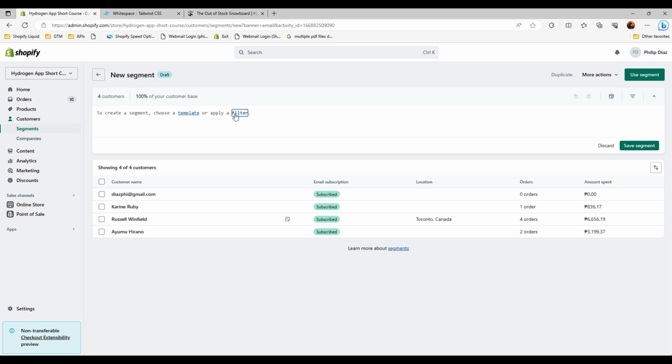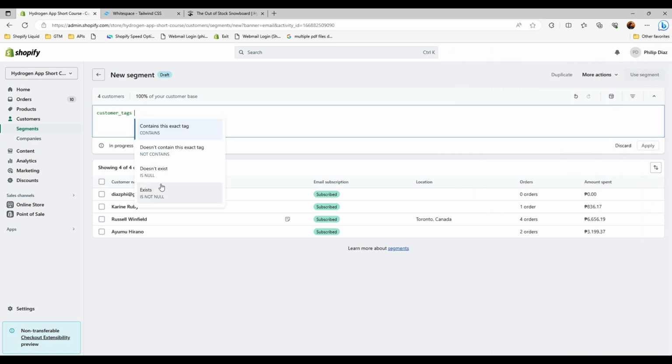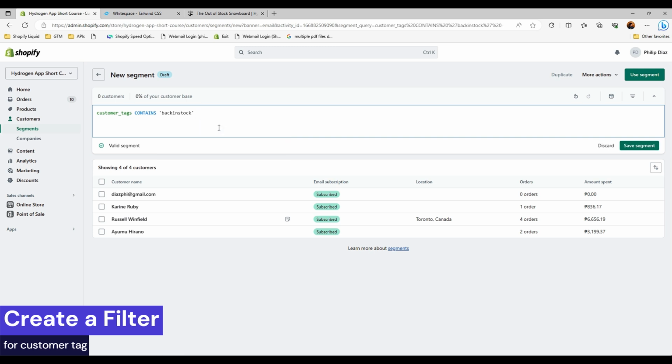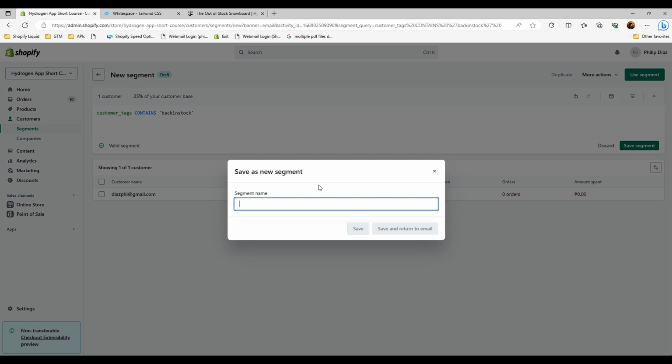We're going to create a filter. So if the customer tag contains the exact word back-in-stock, then we're going to apply that. Then here we're going to save this segment, and we're going to name it back in stock, and save and return.